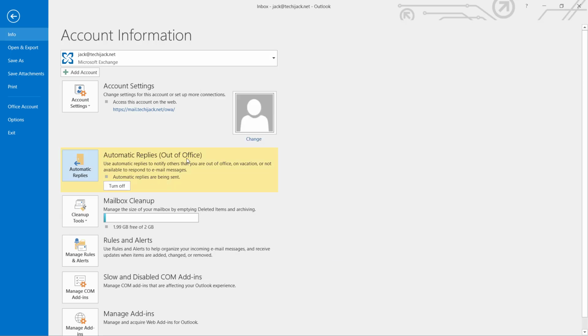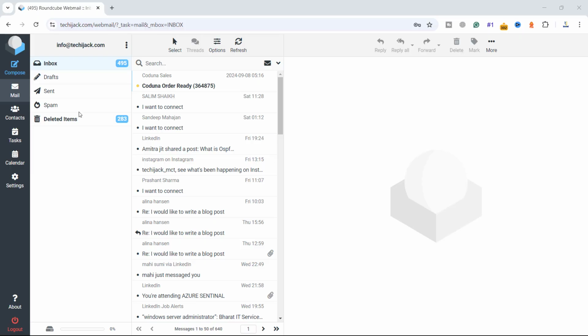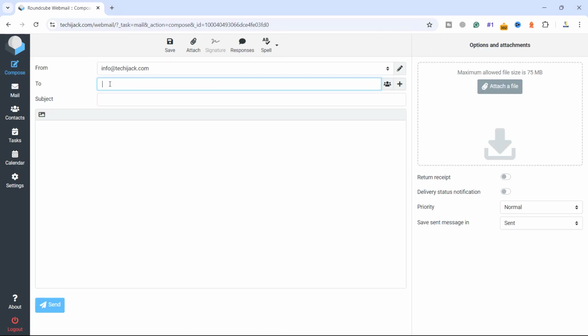So now the automatic reply has been configured. If you want to turn it off once you are back, you can just turn it off. Now if I try to send an email from outside the organization to jack@techijack.net, I say hi, how are you, just for testing purposes, and send it.